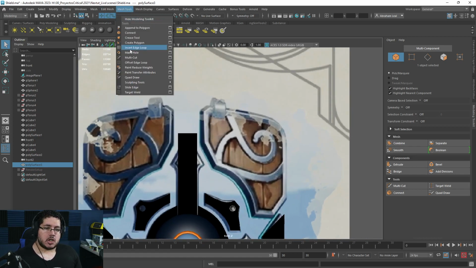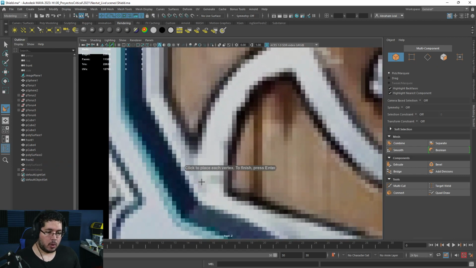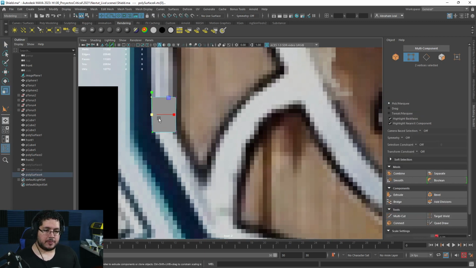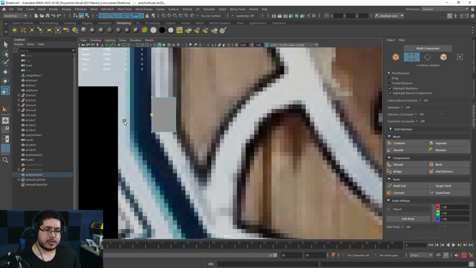So I'm going to go to Mesh Tools. I'm going to use my Create Polygon tool to create one polygon. And I usually like to start on the corners like this. You can press Shift to keep these things as straight as possible. If they're not straight, you can just select the vertices and scale them so they're, again, as straight as possible.